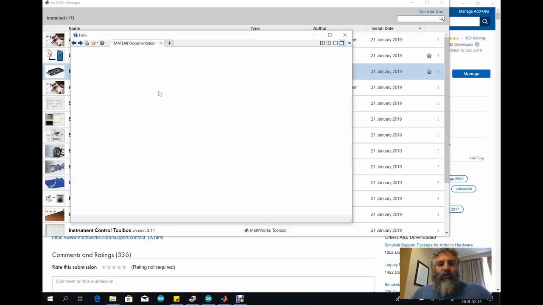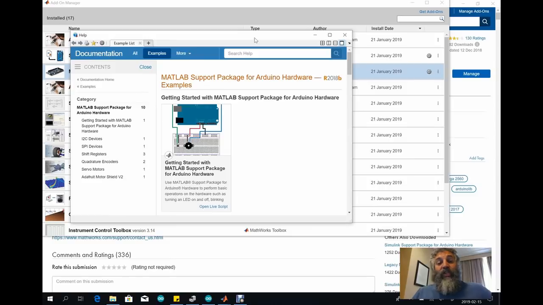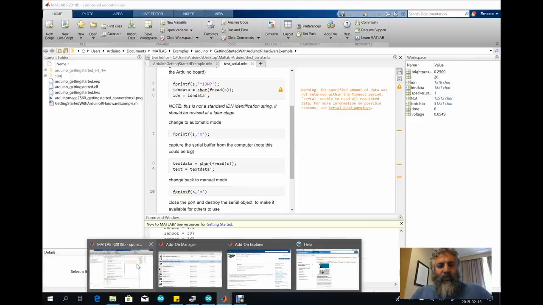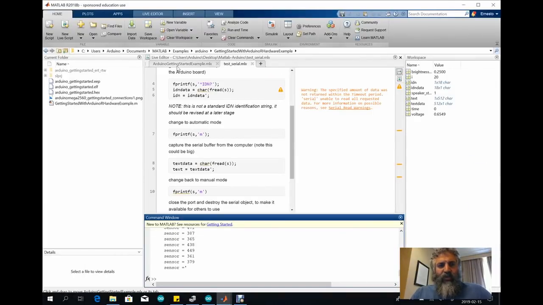And this opens the help for MATLAB, and I always like to say that MATLAB is one of the best self-documented software packages. There is so much help that sometimes there is even too much. So there's an example here that, if I'm not mistaken, I already have open in MATLAB, so I'm just going to check so that I don't need to open it once more.